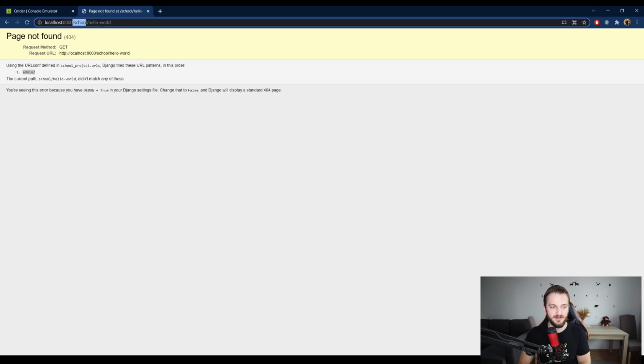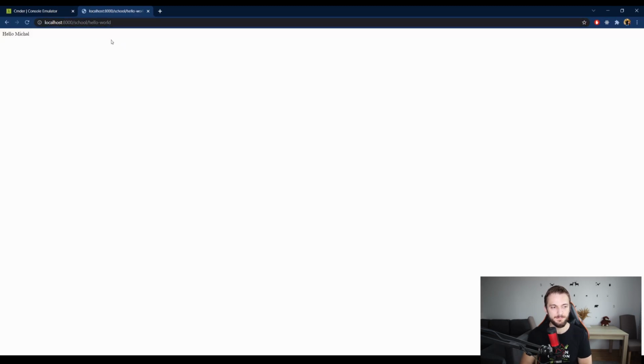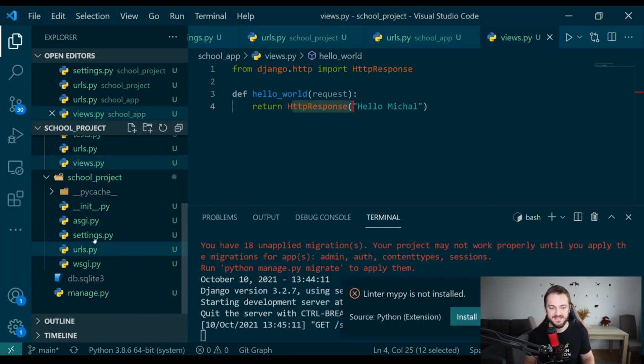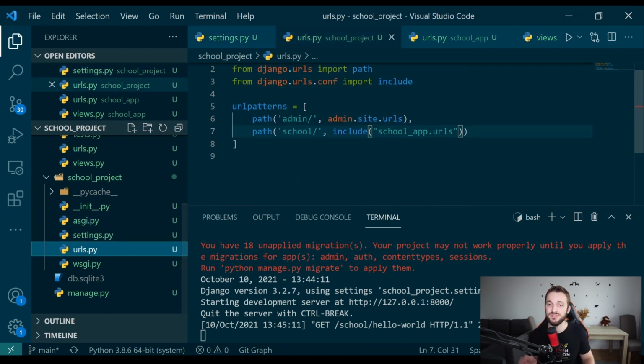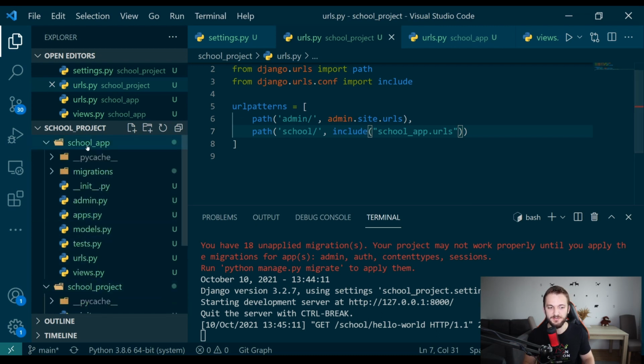If I go back now here and I refresh this page, in a couple of seconds you will see hello Michal. So this is your first Django application, and this is your first Django endpoint. The key thing you need to remember is how the endpoints are parsed in Django. Everything starts in the settings.py, and the base URL configuration is specified at the school project's urls. There you need to specify how the application URLs are part of the project's URLs.